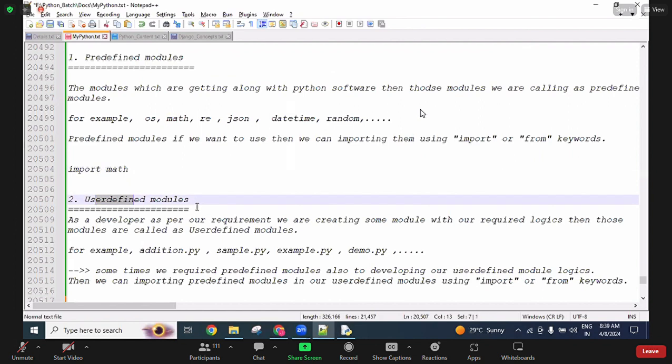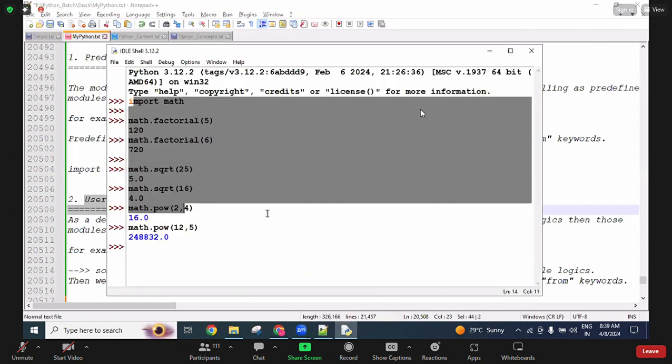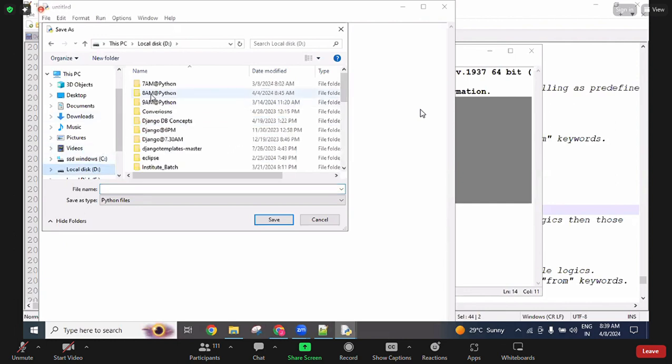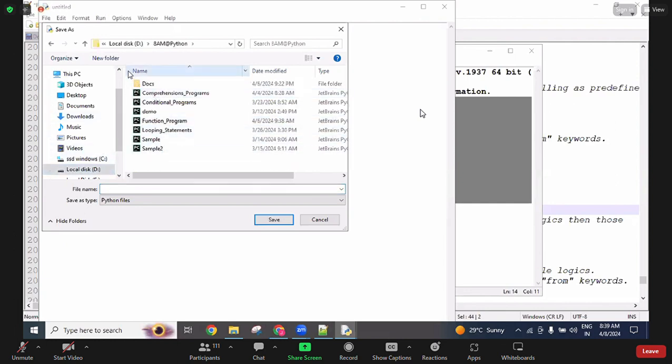Next, user-defined module. A user-defined module means that as a developer, we create our own Python file, and in that we write some logic. That is called a user-defined module. So, for example, here, Ctrl N, Ctrl S to save it. In the D drive, I want to save it, and here I want to create a new folder called modules. So I created one folder, modules.